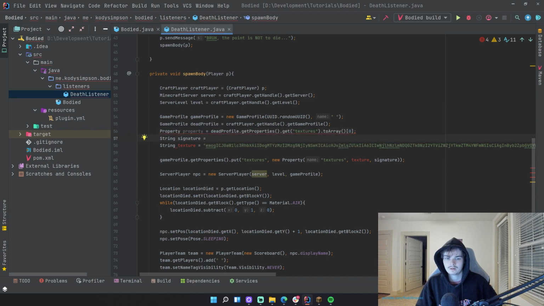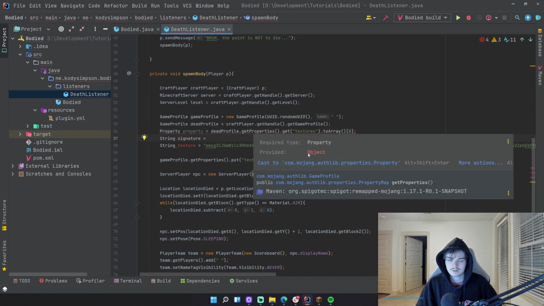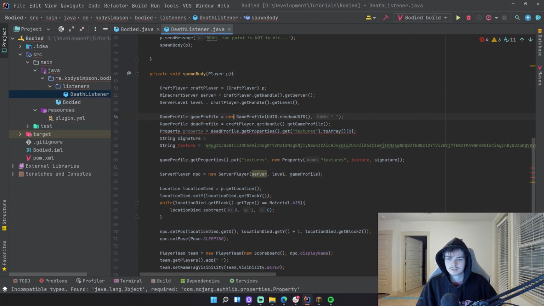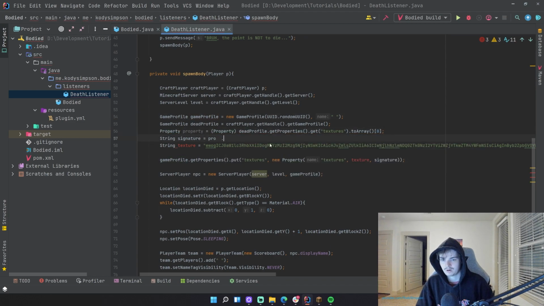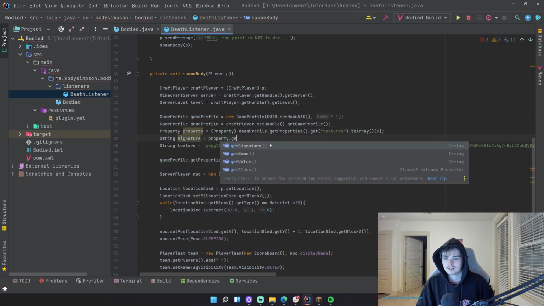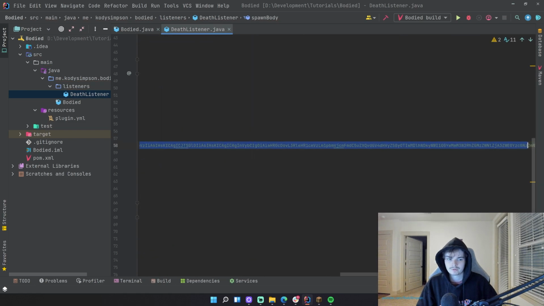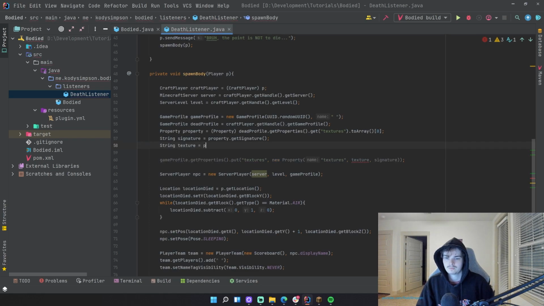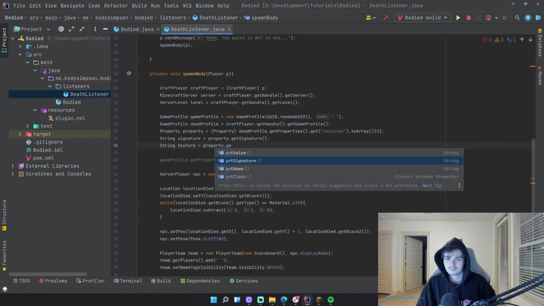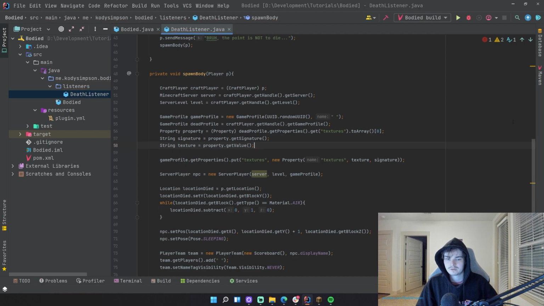And then what's the problem? Probably have to cast it. There we go. Because this returns a generic object type. This is a property, so we have to cast the object into a property. And then finally we can do property dot get signature. That will obviously give you the signature. Let's do the same thing for the texture here. Property dot get value. And that will give you the texture, hopefully.